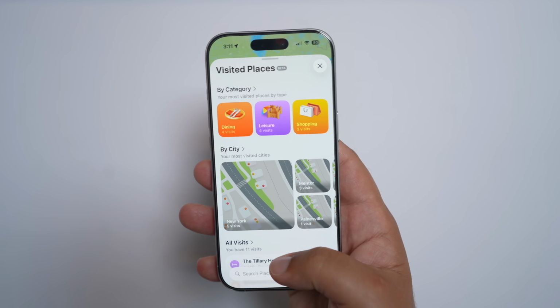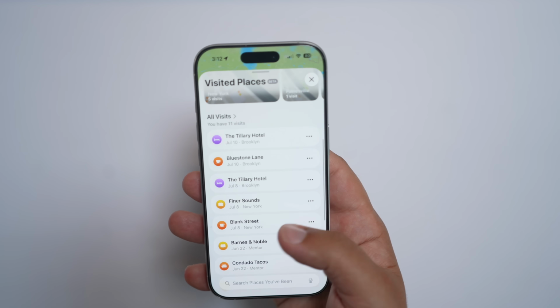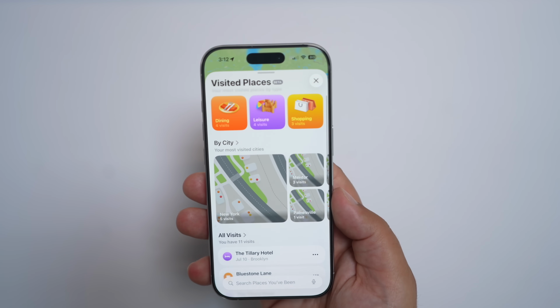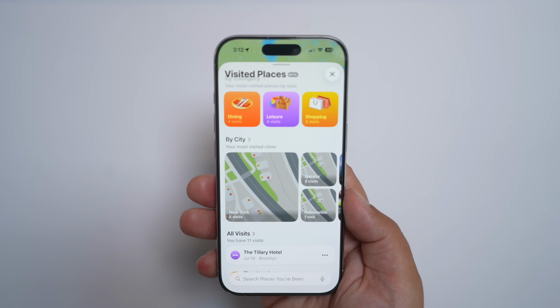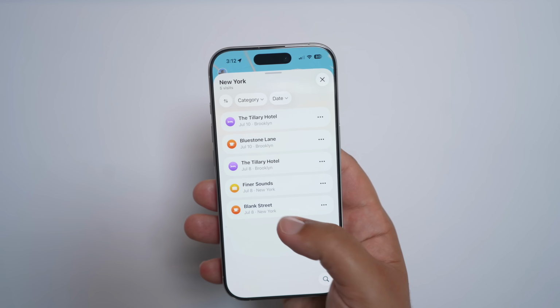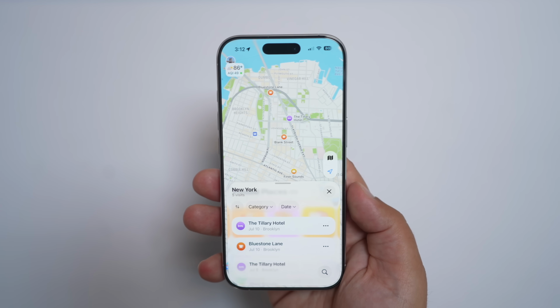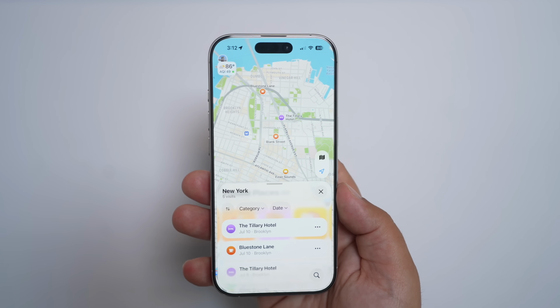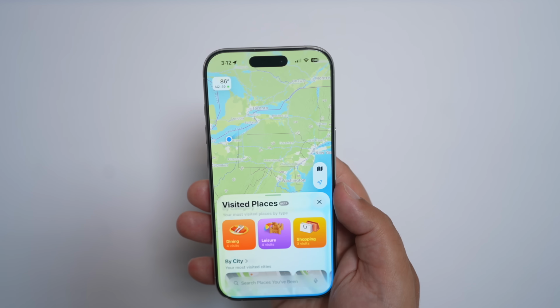Apple Maps added a new visited places feature that quietly keeps track of the spots you've been to, like coffee shops or landmarks. It's hidden a bit deep in the menus right now, but for frequent travelers, this is super handy. You can always go back and see what was the name of that restaurant I was at in San Francisco or that coffee shop in New York. It's great to have this.